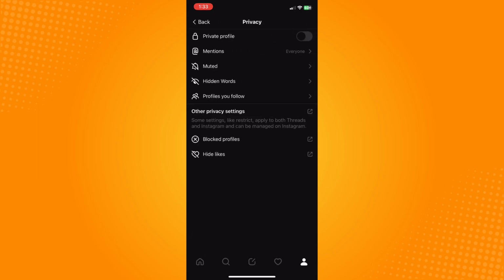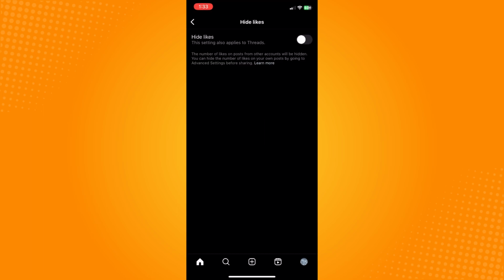Tap on that, and here you will be led to your privacy. Under privacy, I want you to focus on the very last option there. You will see hide likes there. Now, if you tap on hide likes, it will redirect you to your Instagram account.